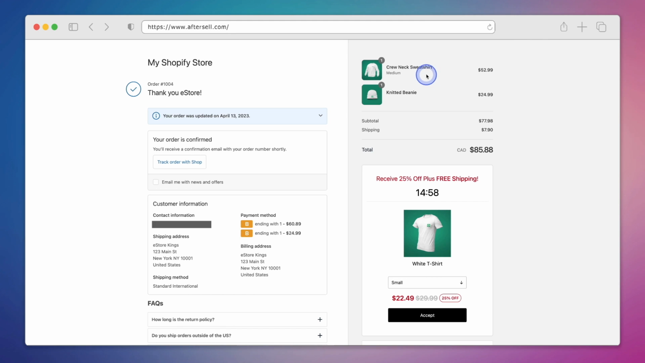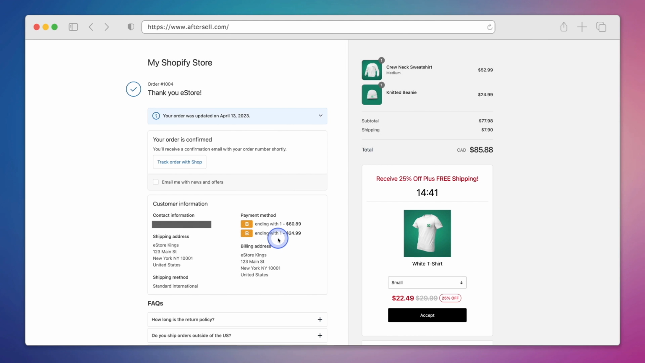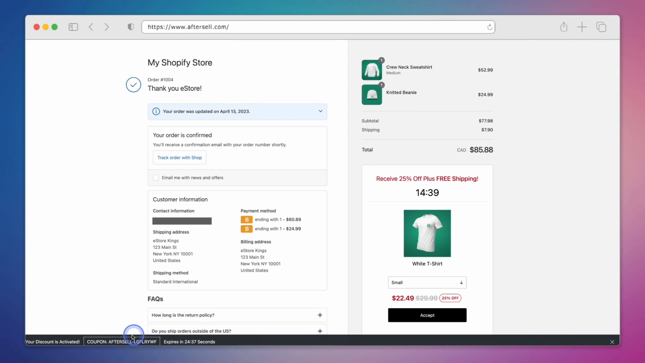And there we have it. We've purchased the first product along with the downsell item. We've got our pop-up here that has shown up. And then if we hit no thanks, just so that we can see behind it, the coupon code is down here in the bottom, so the customer can access it even after they close the pop-up.